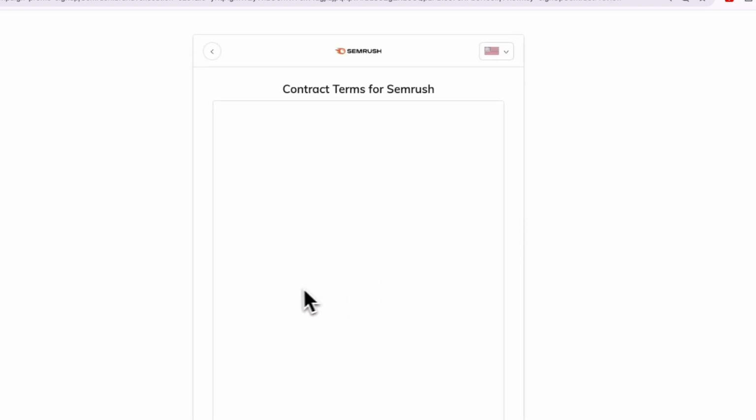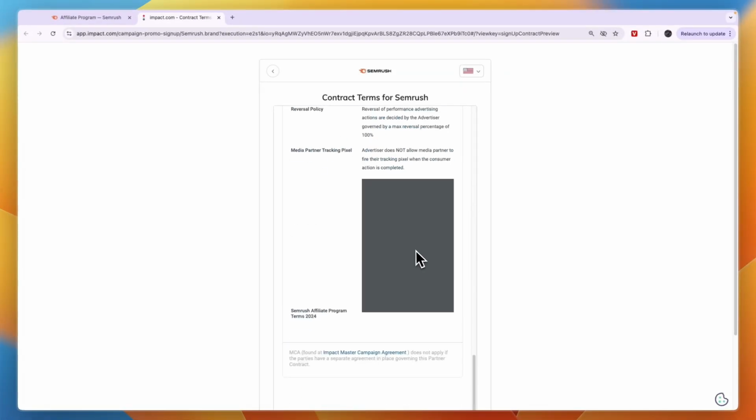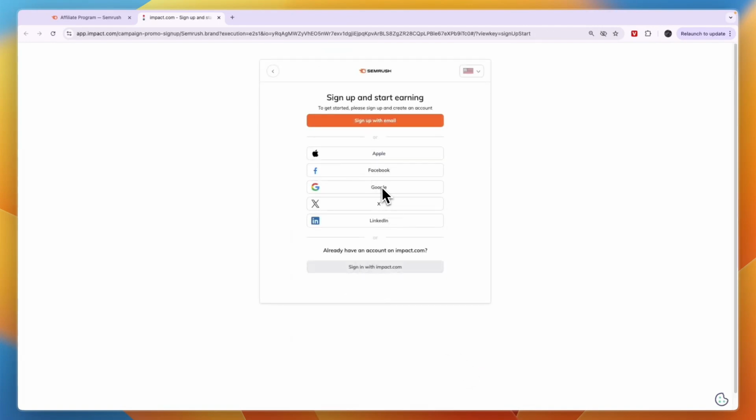Now I already have an Impact account. If you don't, then first you need to agree to the terms right here. So down here click accept, and then here just go and create your account. That should take only a few minutes, but I already have an account, so I'll just sign into mine.